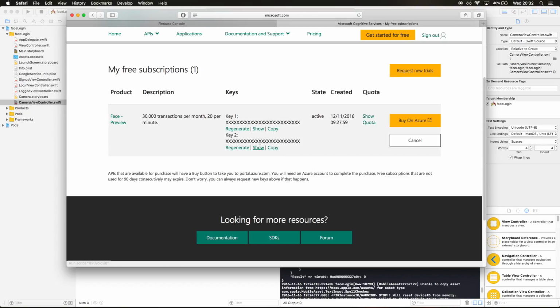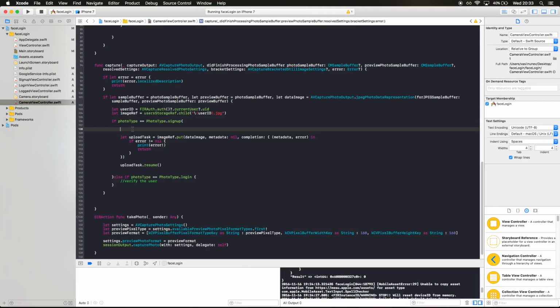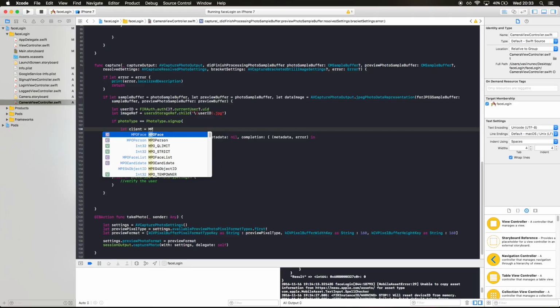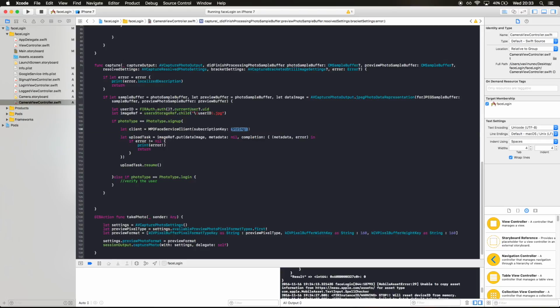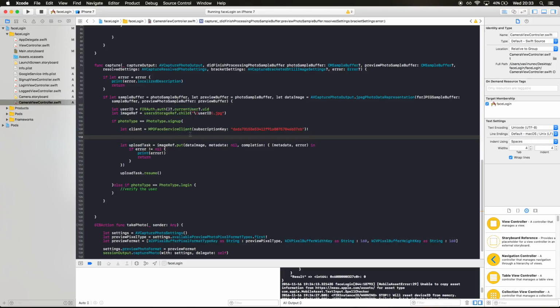Now that you've subscribed, you can have your keys right here. By pressing show, you can see the key. So I'm going to copy this. Don't try to use this one because I'm going to regenerate it and it's not going to work for you. So copy this one. And in our code, let's create our client. So let's say let client equals MPOFaceServiceClient, with a subscription key. And this subscription key is the one that we copied. Now that I have a reference to my client, I can go and use their API.